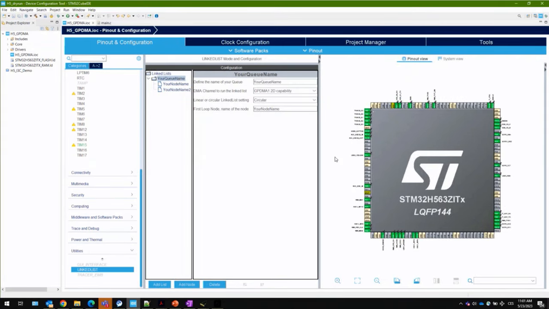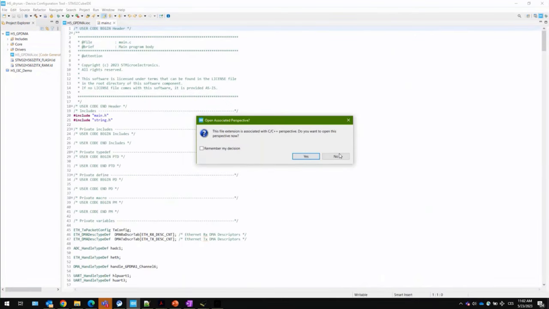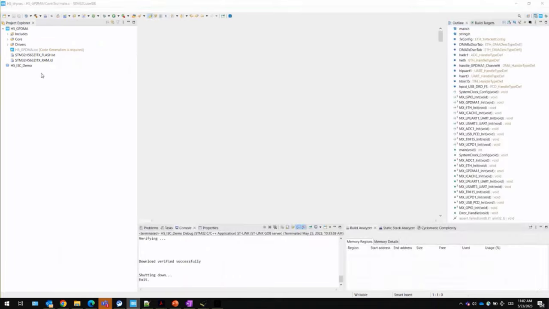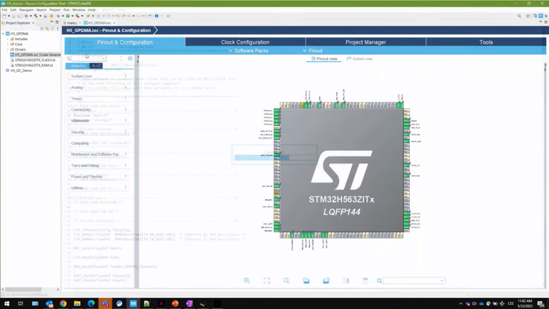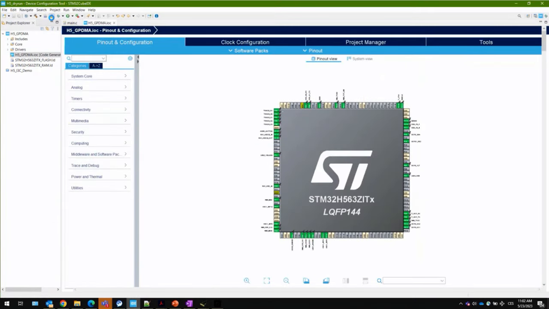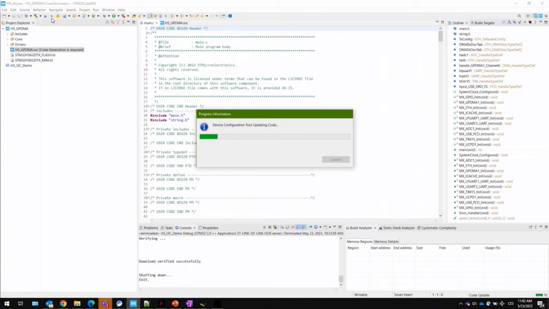We got some issues with CubeMX here. The workaround is quite simple: I just close the IOC file and open it again. I know that we faced some issues when we didn't do it, and then the generated code was wrong. So again, I just generate the code.